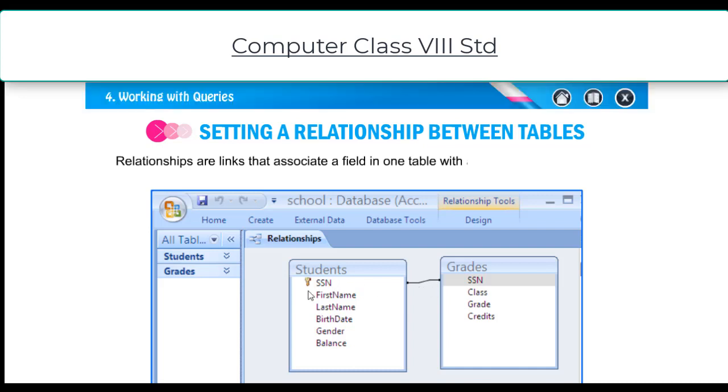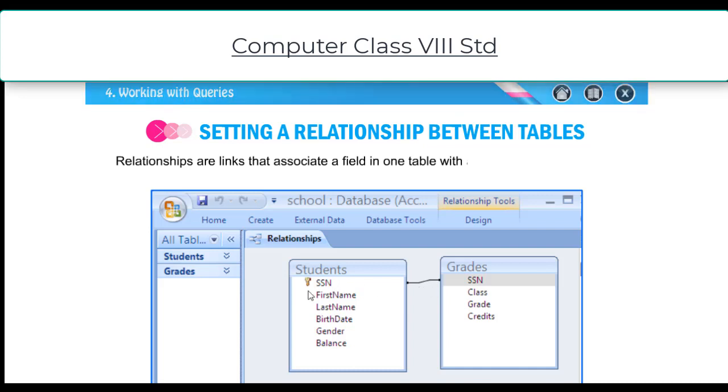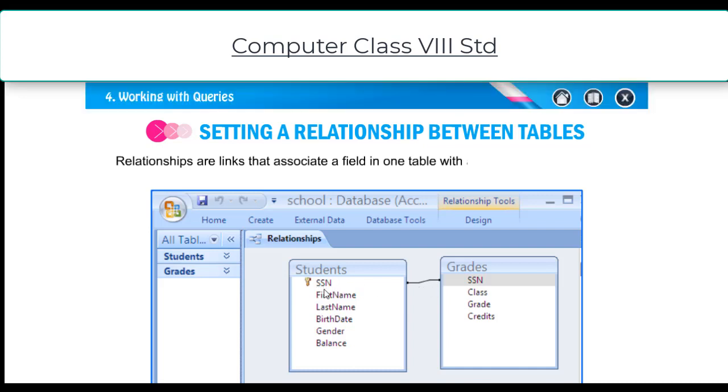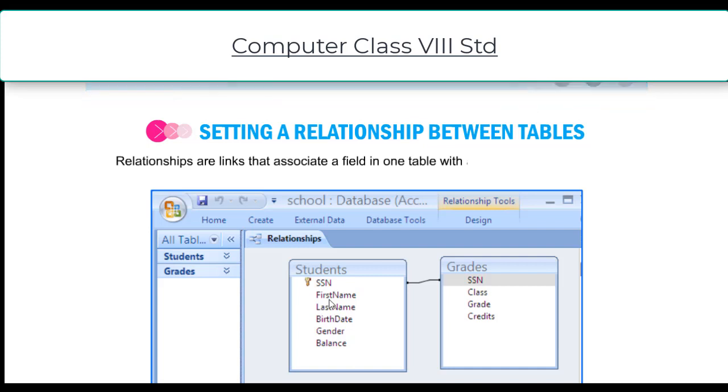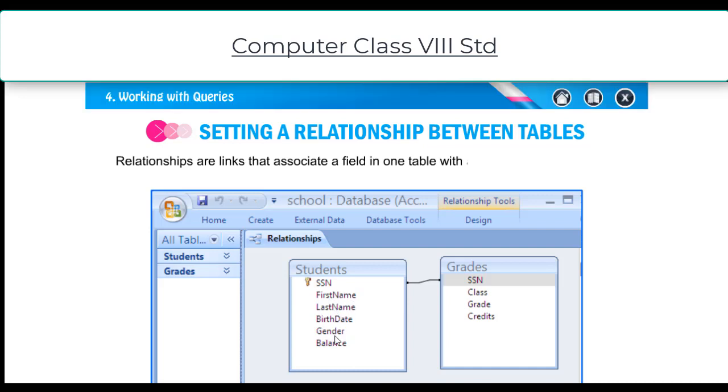And next thing to note in this is that in the students table, just next to this SSN, you can see a key symbol, right? A small key is made there. Can you see that? This key is the primary key of a table. Now what is a primary key? Primary key is such a field, it's just a normal field, okay? Like you have the first name, the last name, the date of birth, and so on.